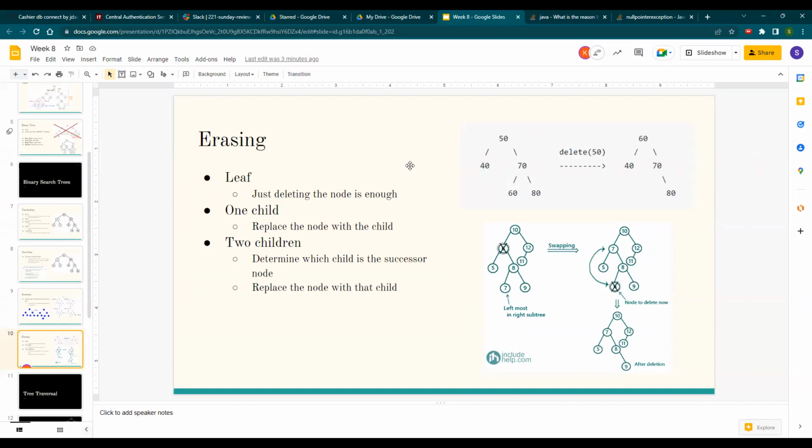Yeah. So erasing, the important thing to remember is for leaf, you're just deleting the node. If it's only got 1 child, you're just replacing it with its child. But 2 children is where it gets a little tricky. So you're going to be essentially traversing down from the node that you want to delete to find the successor node. And so you're going to be finding essentially the leaf that you want to replace it with.